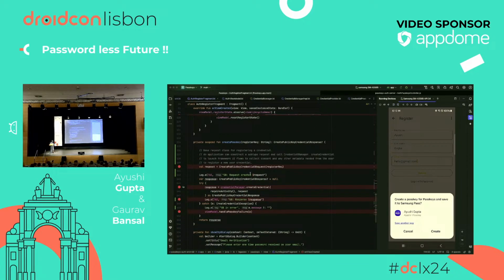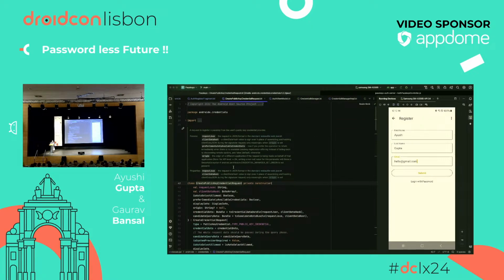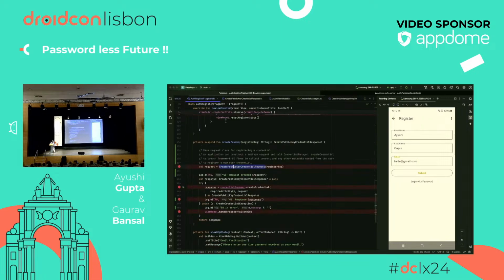So the first thing is we create a request to get the public key of this particular credential. So this is the base request class for registering a credential. And if you see, it's coming from the AndroidX credentials library. It's already been created for you.